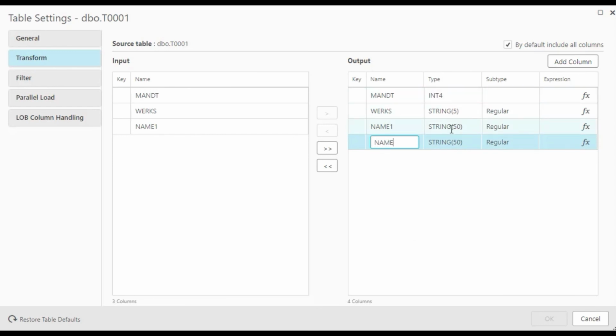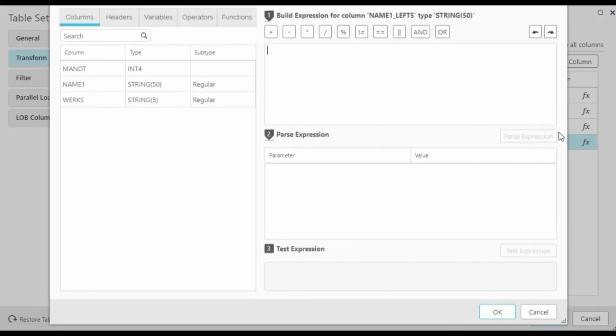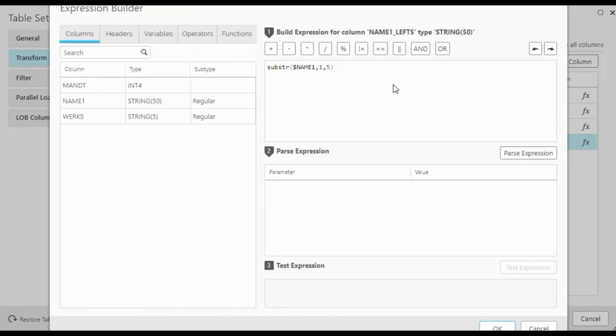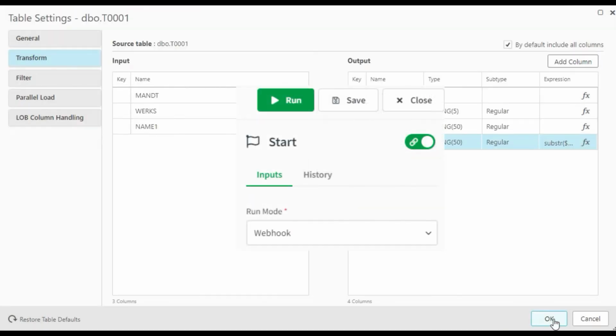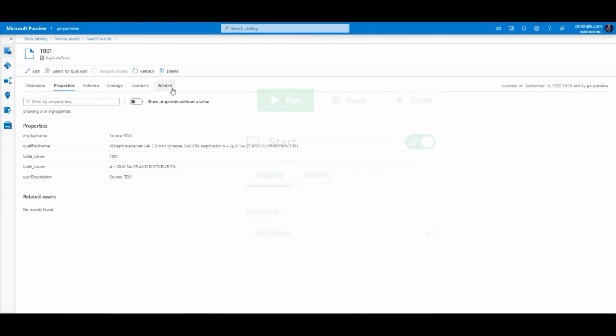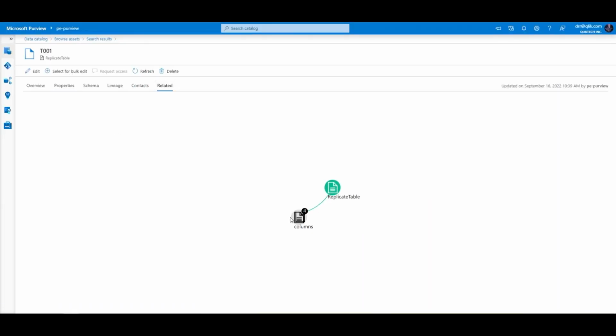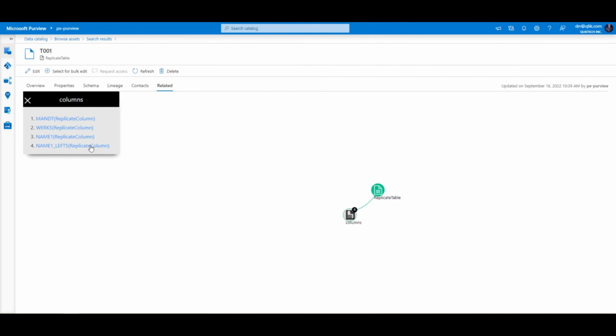Let's imagine in the process of our business, we'd like to add a fourth column to that T001 table. Well, the great thing about our Qlik application automation is it can be called via a webhook for that event. And sure enough, that fourth column that we added to T001, yeah, it's in there.